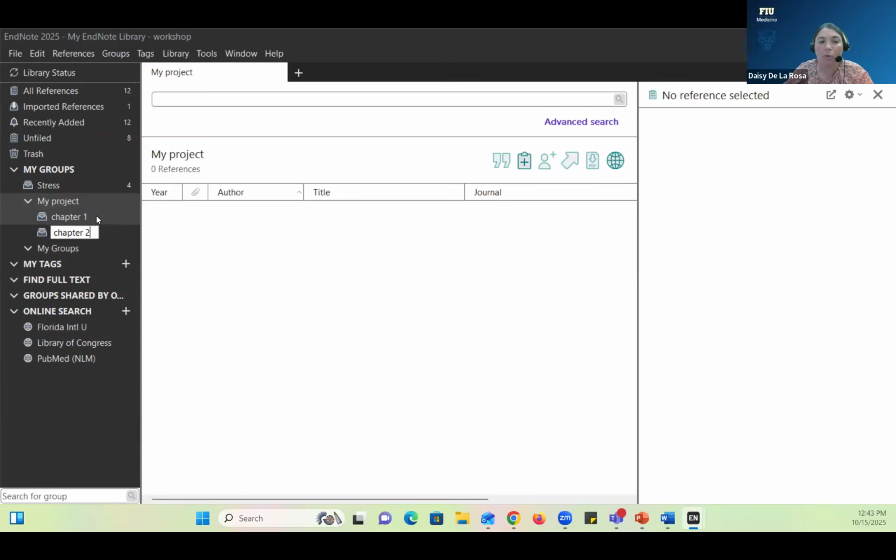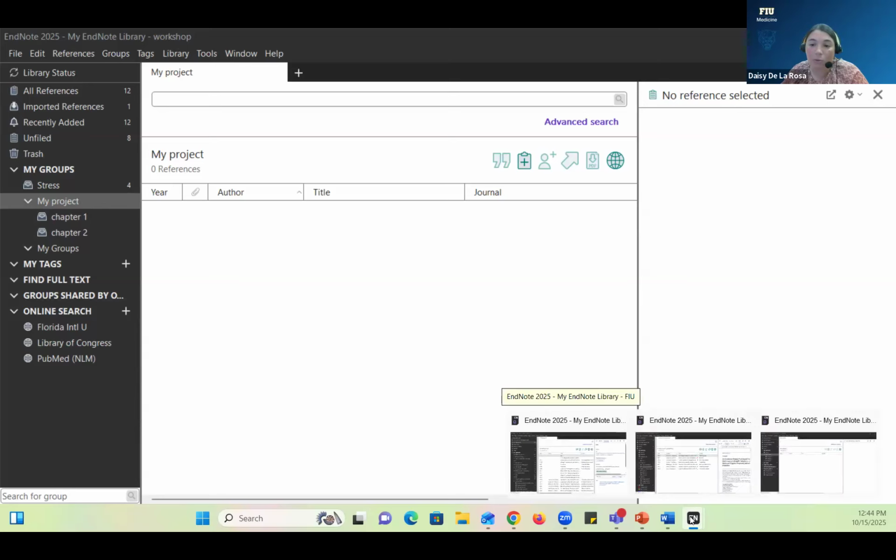So it's going to be up to you and your workflow, what's going to work best. And again, you can just drag and drop in there. The other option that you have is to create tags to organize your work.